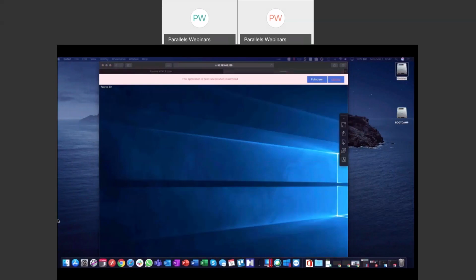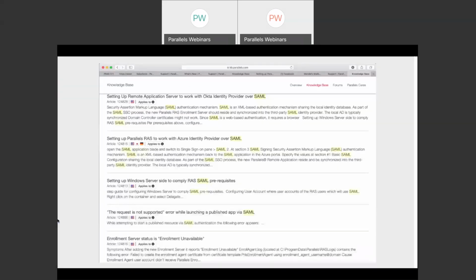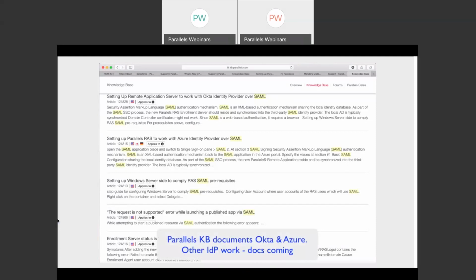We've got it all documented very closely. There's knowledge base articles for both Okta and Azure that take you pretty far into those identity providers, how to do this. So those are there. We've also got some other knowledge base articles as well. Other identity providers will work, so it's not just limited to those two. Those are just the two that we have documentation on currently.